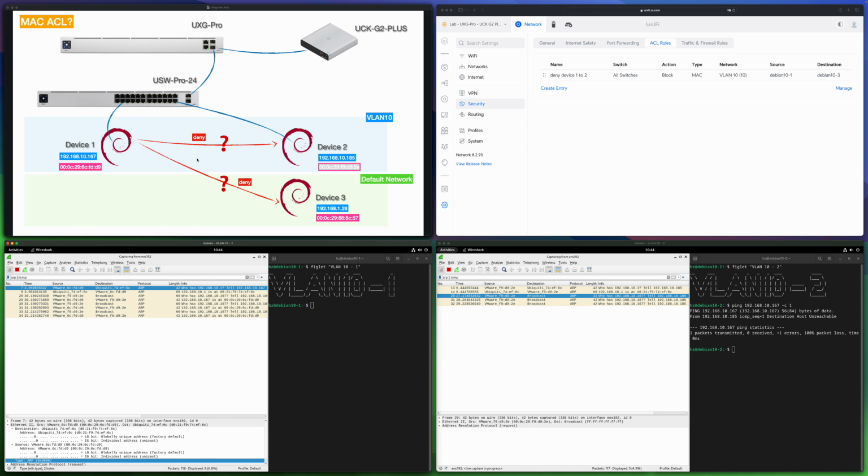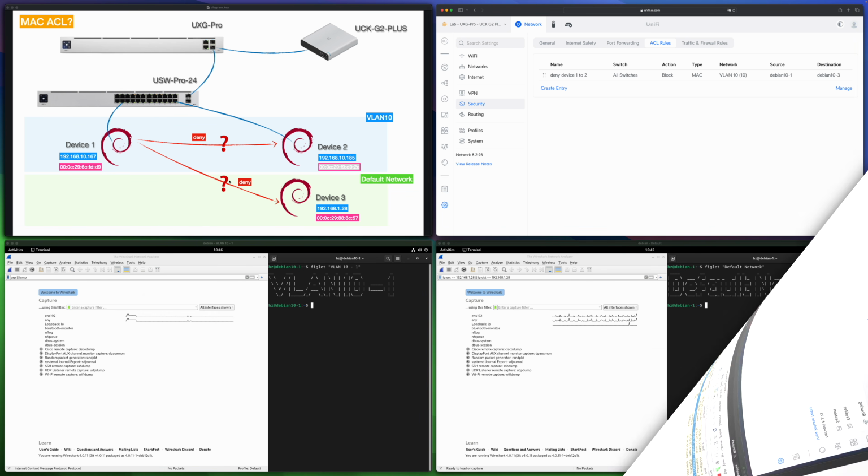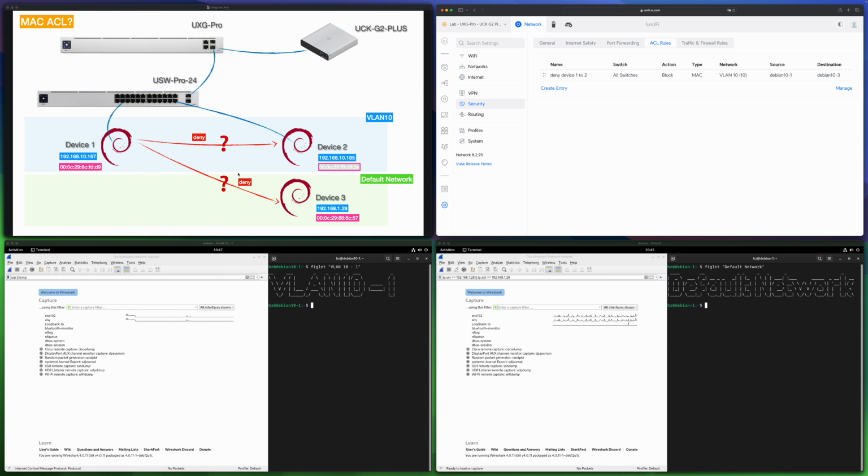But whether the MAC ACL still blocks the direct communications between the two devices, let's validate it for this scenario. If we want to deny the communications cross VLAN using MAC ACL, let me create this MAC ACL rule.